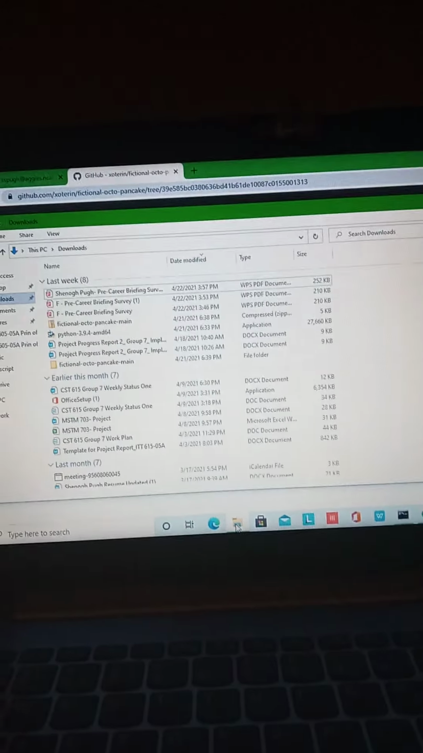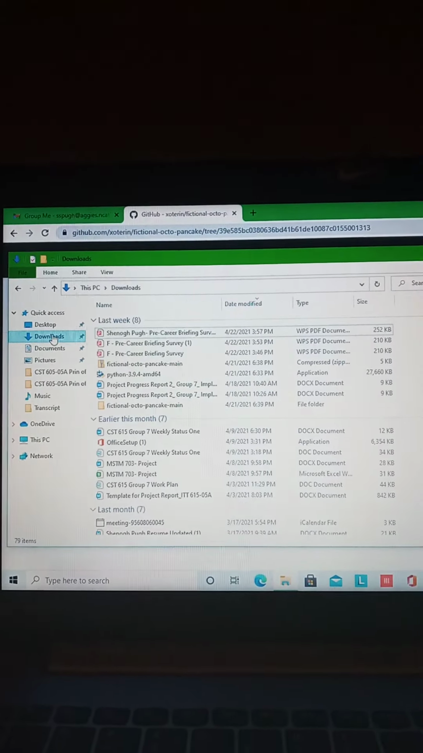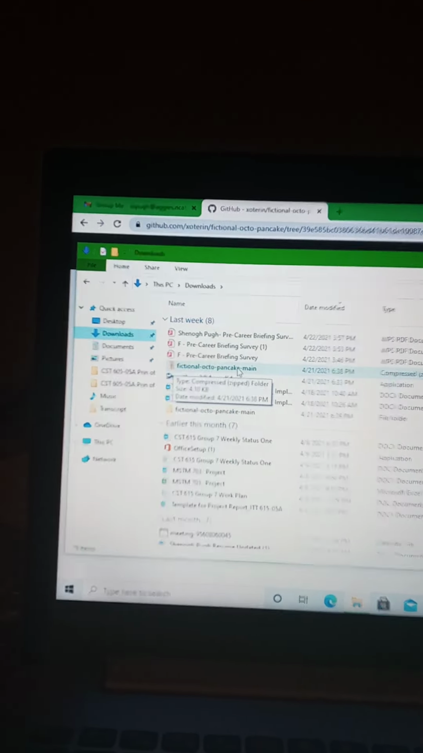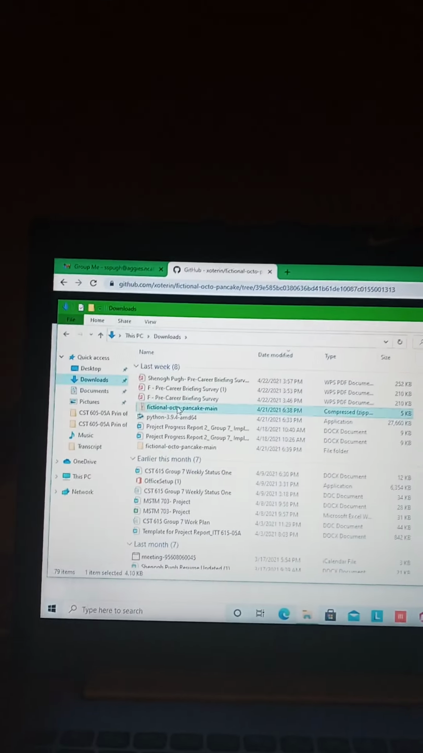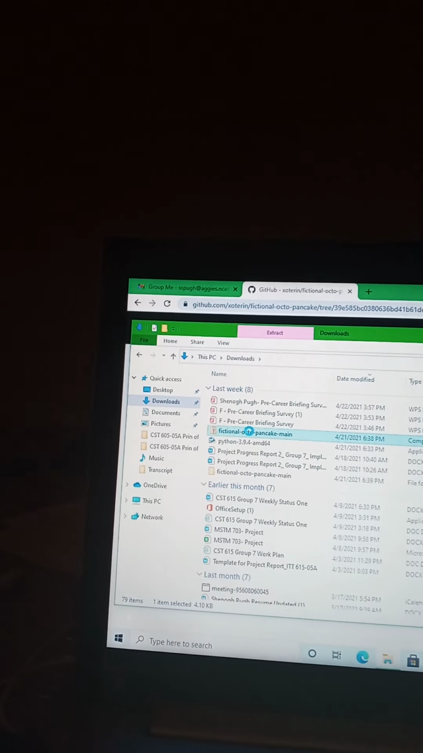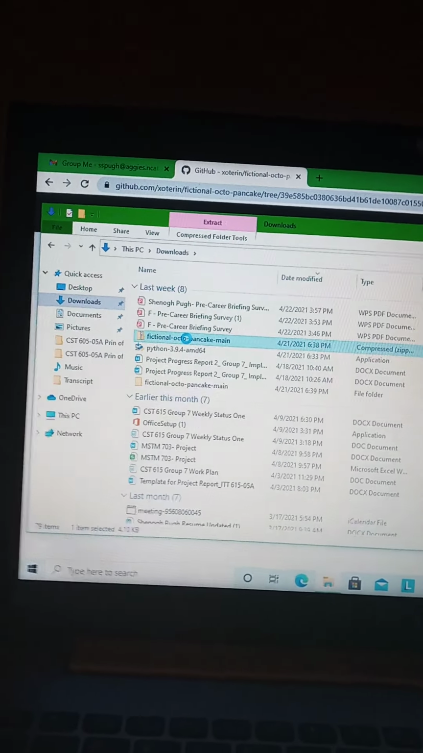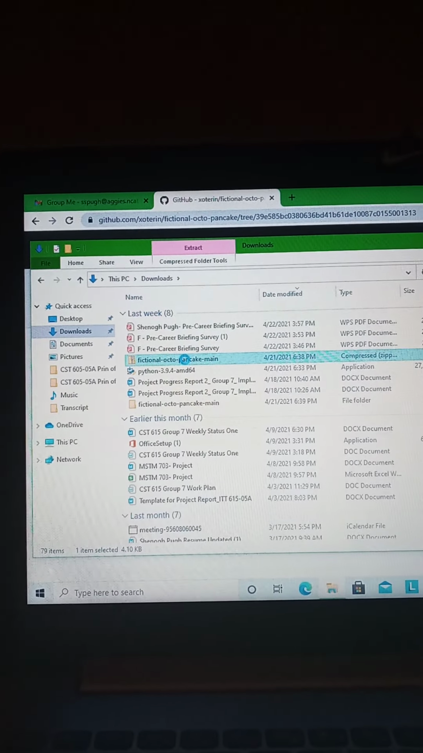I go to my files. I'll go to downloads, and as you can see, it has the zip Financial Octo Pancake main. I right click. It's loading right now. Just give it a few seconds. Loading.